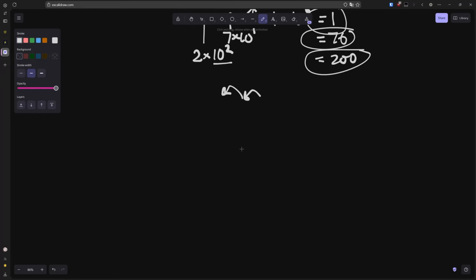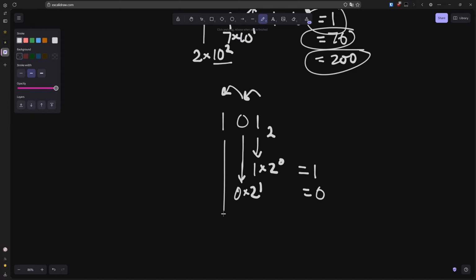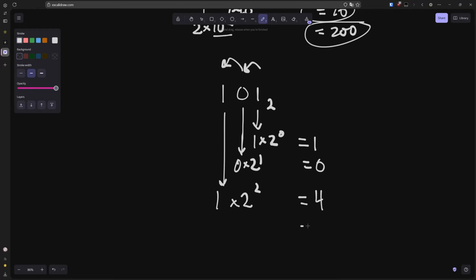So for example, the number 5 is 101 in base 2. Let's see what that means. This is 1 times its place value, which equals 1. This is 0 times its place value of 2, which equals 0. And this is 1 times its place value of 4. And so if we add these all together, we get our recognizable value of 5.